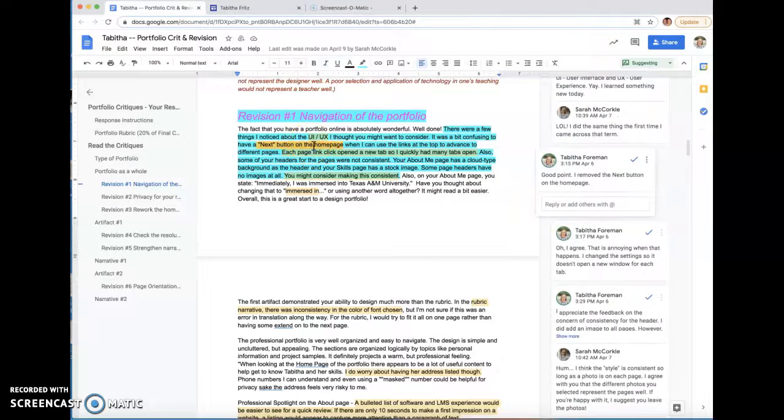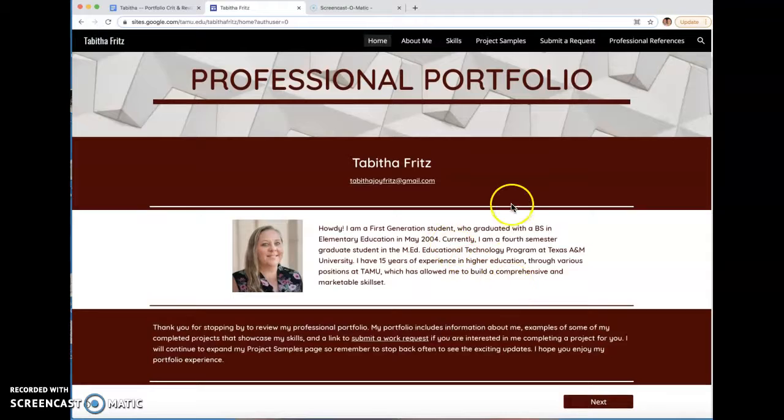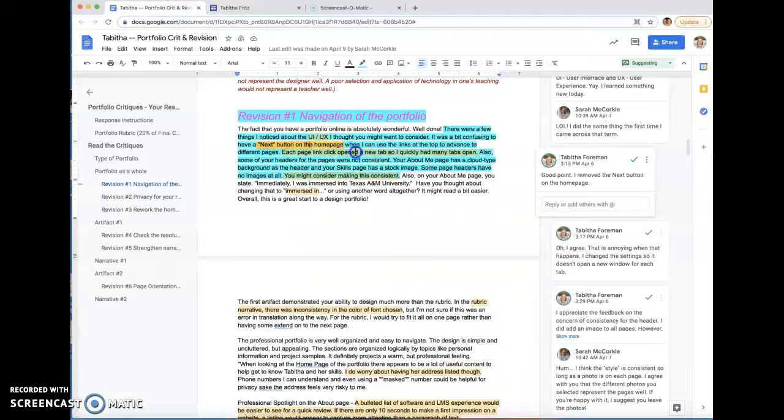The next button on the home page, I actually decided to keep that because I just felt like, if somebody's reading the whole way through the screen, it's just nice to be able to click on that at the bottom instead of going all the way back to the top and clicking About Me. So I thought it was helpful to keep that since I added a little bit more content to the home page.